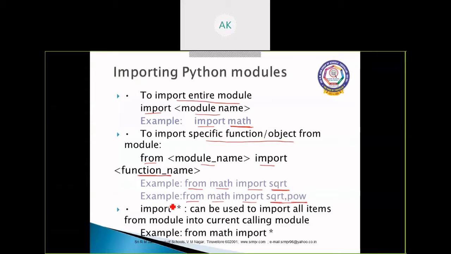functions in your program. The third method is import star, which is used to import all the items from the module to the current calling module. Example, from math import star.